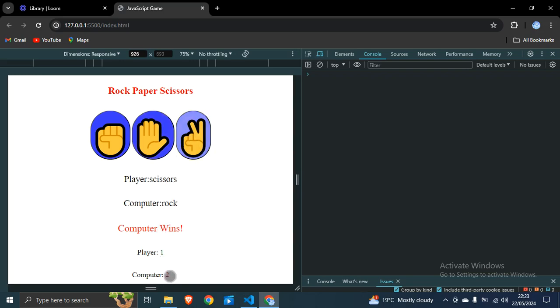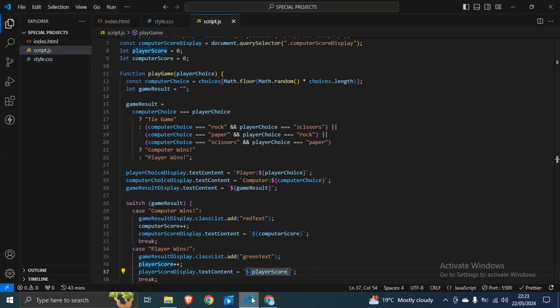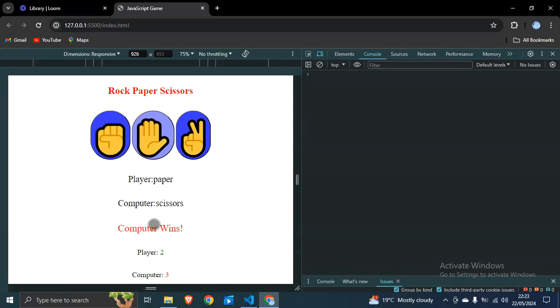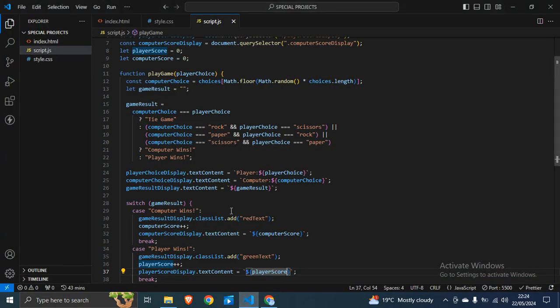The computer wins again, and the color still changes. I win again. We have a tied game. Now I have noticed something. The color is not changing, it remains red. So what I need to do is that for each and every click, I want to reset, or remove, the CSS classes which I have added to these. And for that, we are going to do that up here.